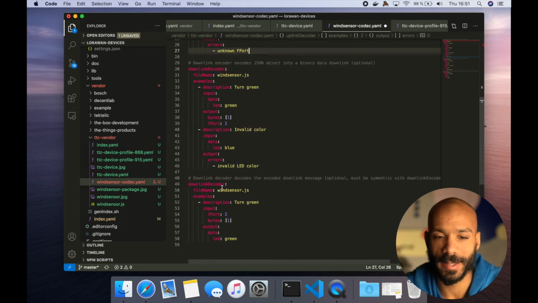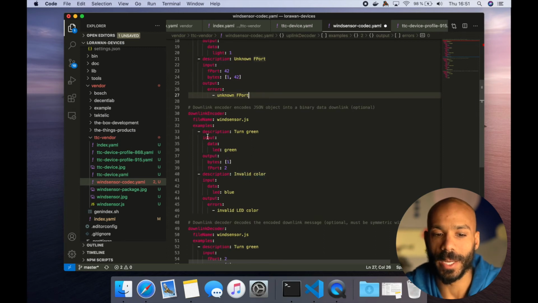Let's assume that our light sensor also has an RGB LED on it, and so the wind sensor downlink encoder and downlink decoder examples will already work. If I send a downlink with an input data LED with a value of green, I expect that to produce a downlink with an output message of 1 on F-port 2.